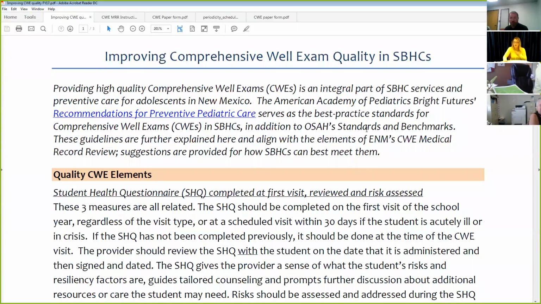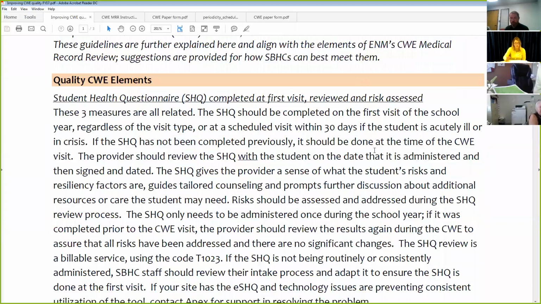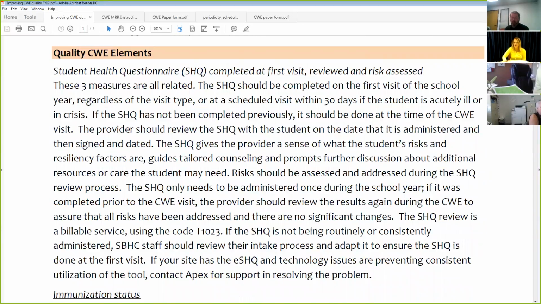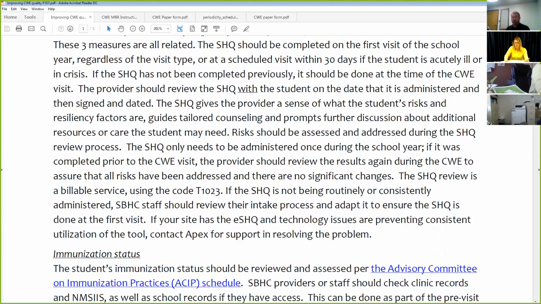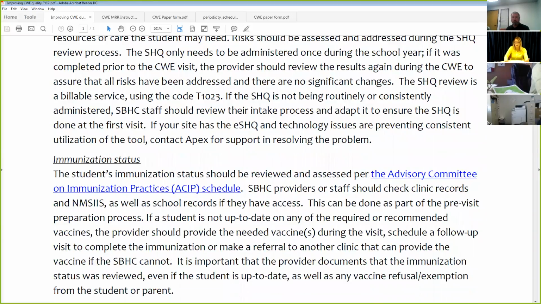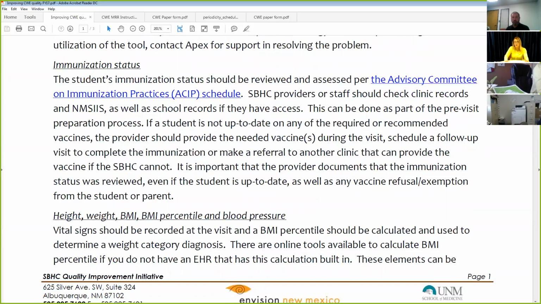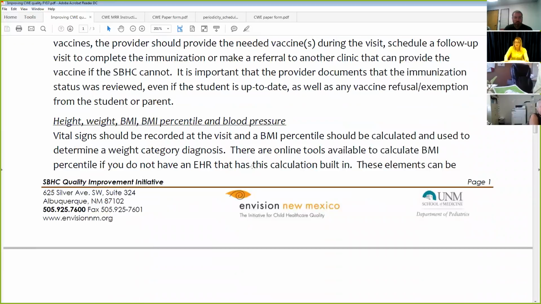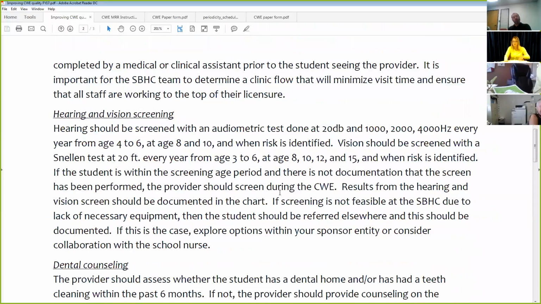We've also included this document around improving comprehensive well exams, and this really goes through the specifics of everything around how you might address some of these areas for improvement. If you're not clear about one of the elements that's included in the review, you can reference this document, and it talks about what the best practice is. It also talks about some potential strategies for improving those specific elements. I won't go through this in detail, but I just want you to see that it goes through each piece if you have any questions about it.